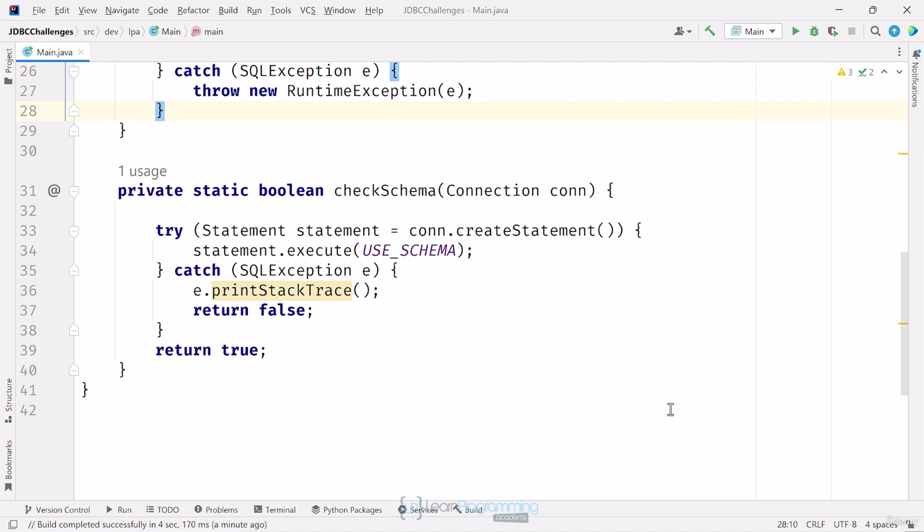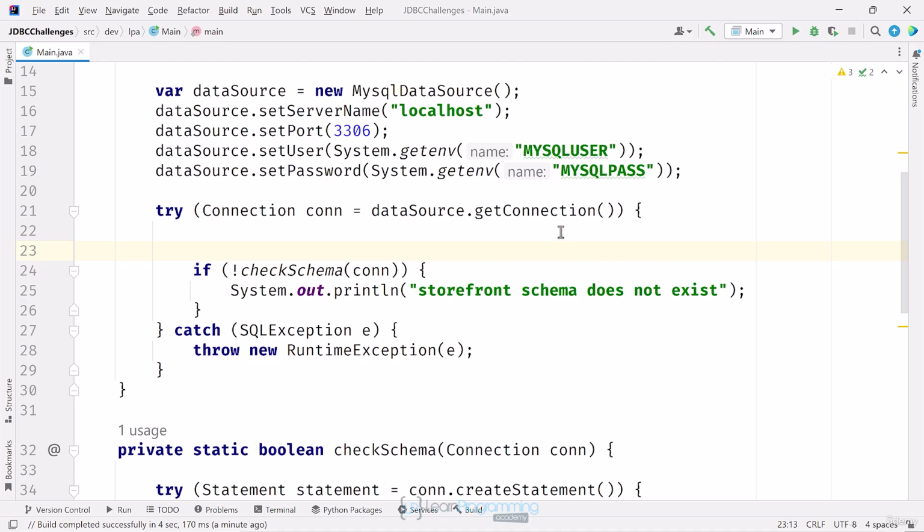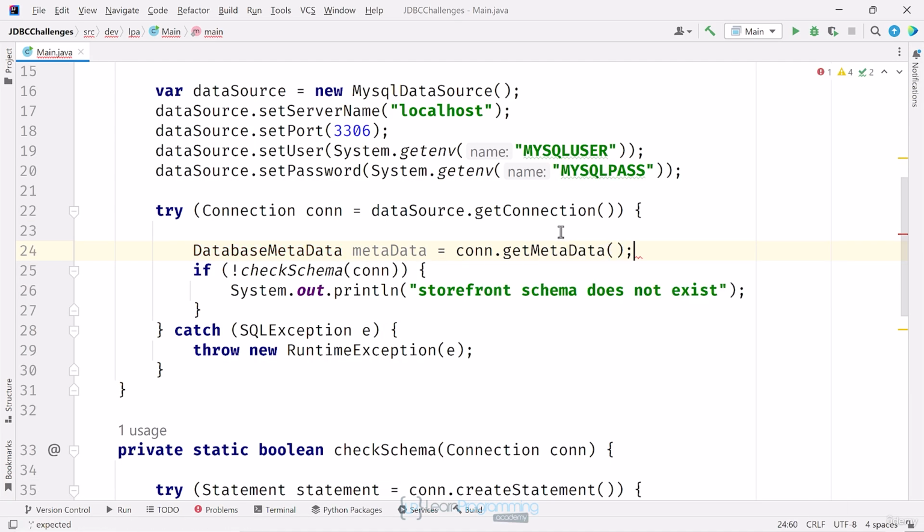Before I add any more code, I'll show you how to get information from the database metadata class. This can be retrieved from the connection object with a method called getMetadata. I'll add this code as the first statement inside the try block. I'll create a variable called metadata and assign it the value I get from the getMetadata method.